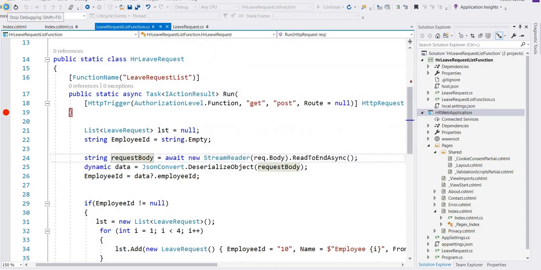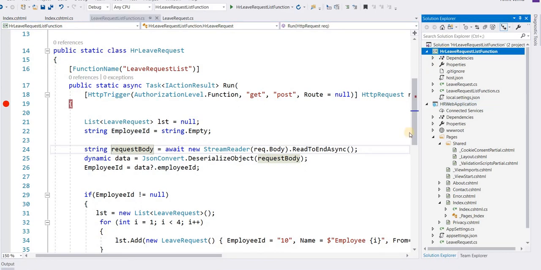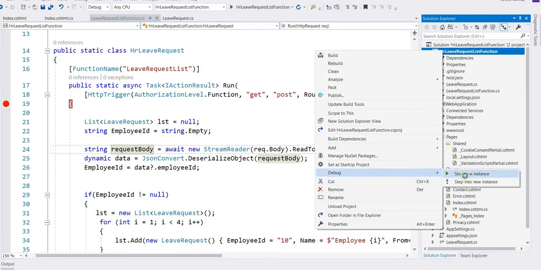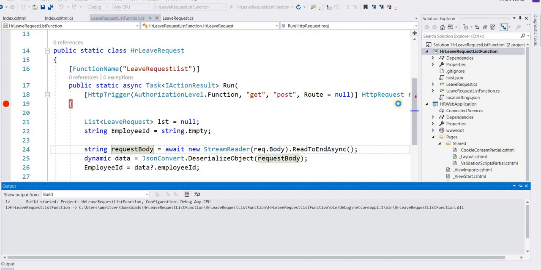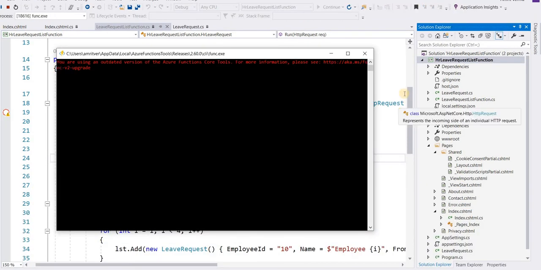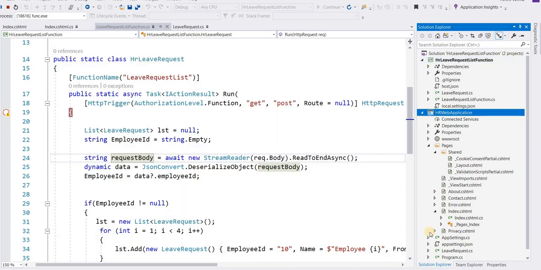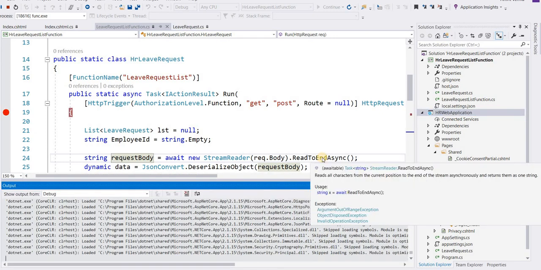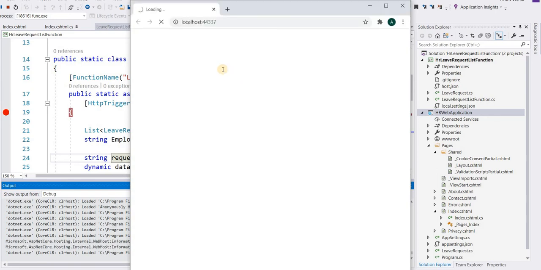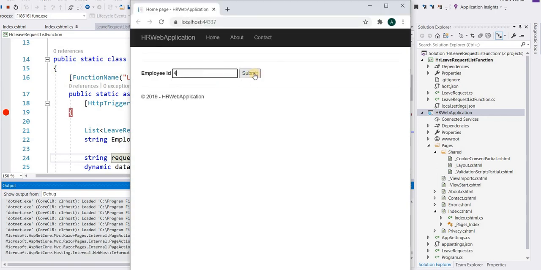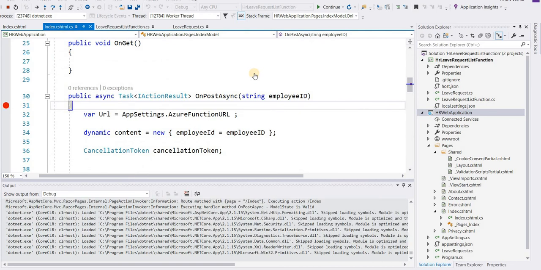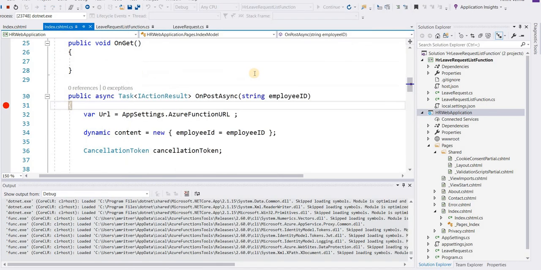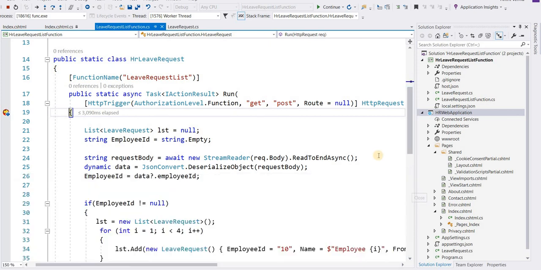I think we need to restart our function. Let's debug, start new instance, run our application. Now I hit the submit button. Okay, so here you can see we have entered our Azure function.